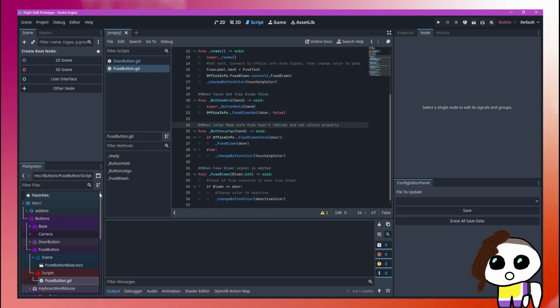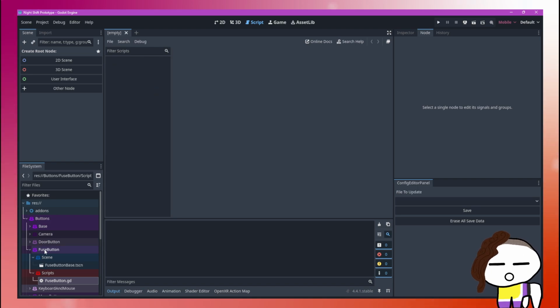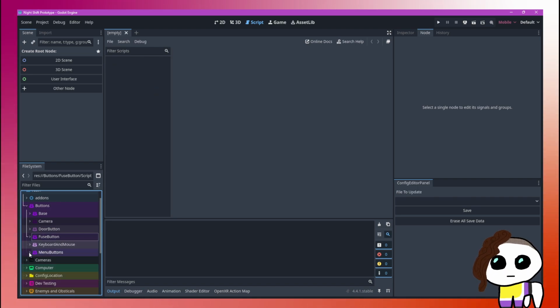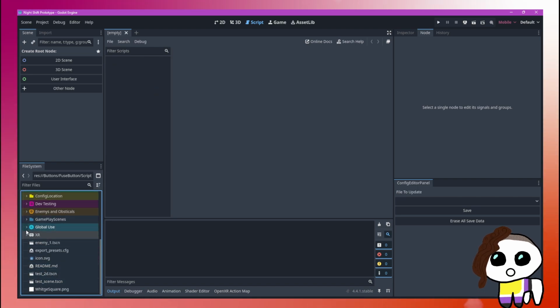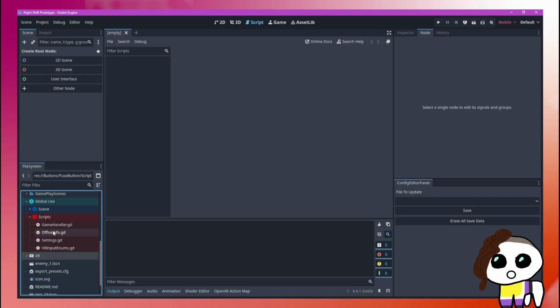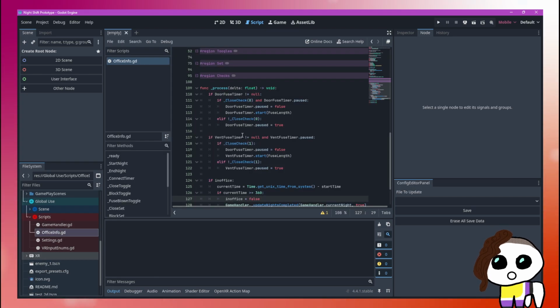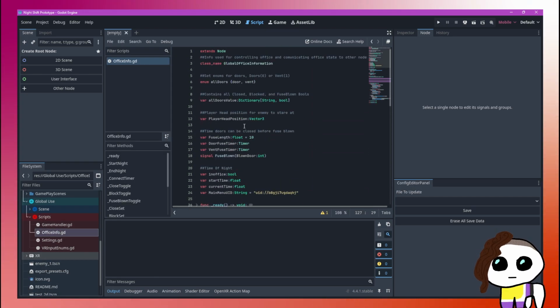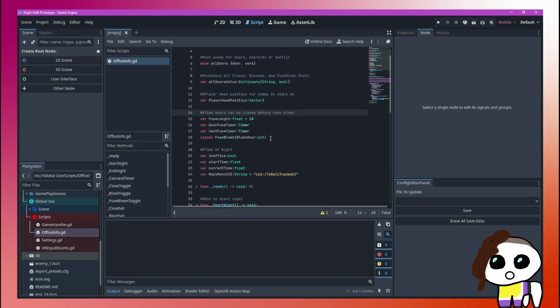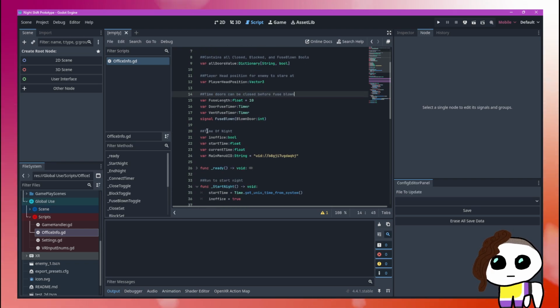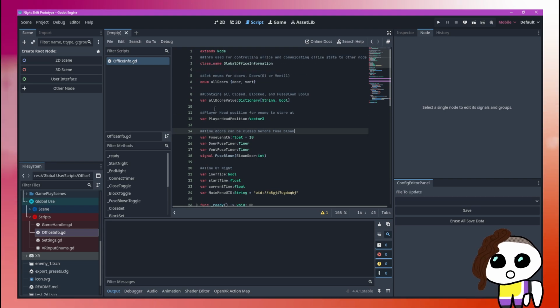Now what is this? Office info is probably one I should go check. Do global view scripts, office info. Cause this got a bunch of new stuff with the fuses. Do time doors can be closed before fuse blown. I should label more of these.